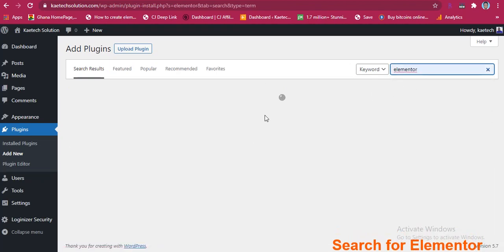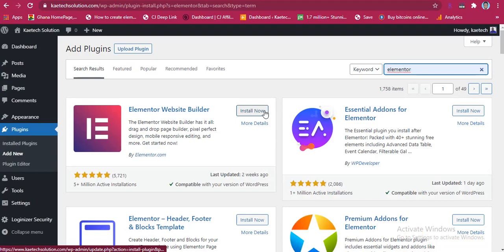Now Elementor is a page builder that helps you do all your editing and all your designs. It's just a drag and drop page builder with perfect designs and all those. You can create every design using Elementor. You can start from scratch, and they also have a starter template and all those things. But first we're going to install Elementor, so we click on install now.